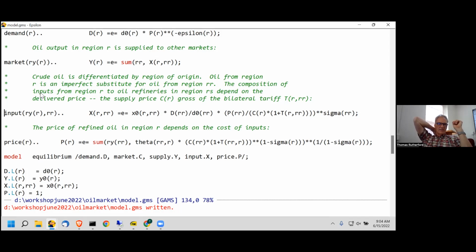Okay, and then that gives us an equilibrium, which is defined by demand, market clearance, output supply, the supply response, the input, the compensated demand input, and the price equation. So we declare, and again, just to remind ourselves, we declare an equilibrium model through a declaration of the equations, followed by a dot and the corresponding complementary variable.